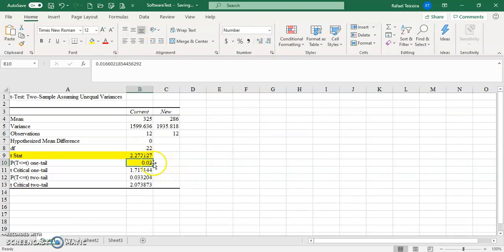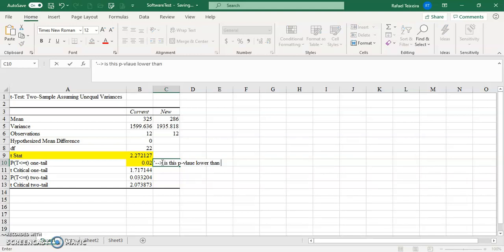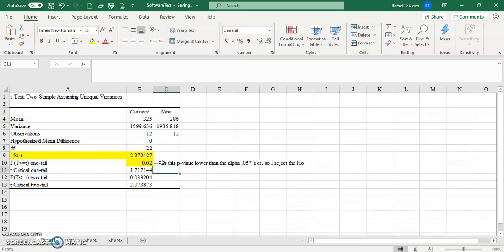Then you can ask yourself, is this p-value lower than the alpha 0.05? Yes, so I reject the null hypothesis. And here's the t-critical. Remember we computed the t-critical using Excel. Here's the t-critical, 1.71.